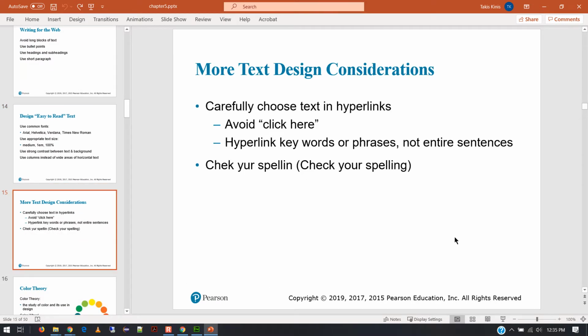All right. Here's a little tip. Carefully choose the text that you use in hyperlinks. When you make some text a link, the old school approach would be to use all caps and say, CLICK HERE, right? Like, what, I'm too dumb to figure it out myself? You know what I mean?